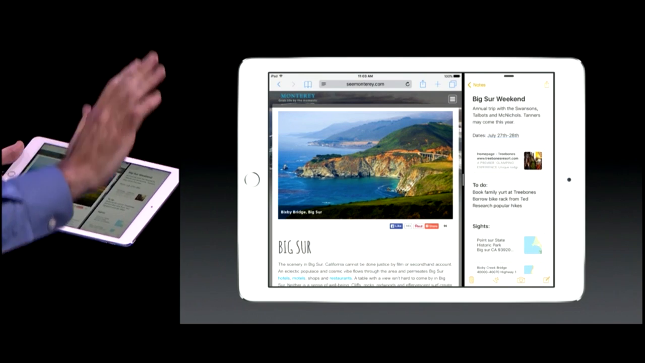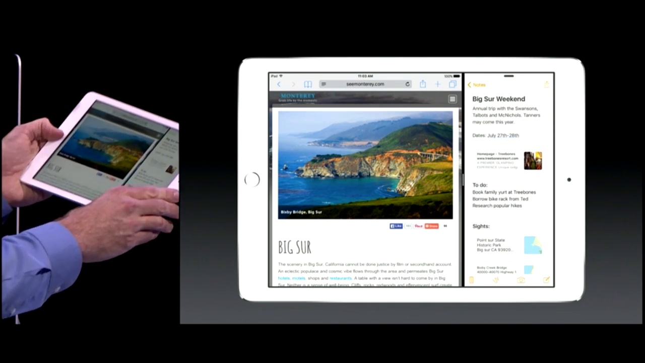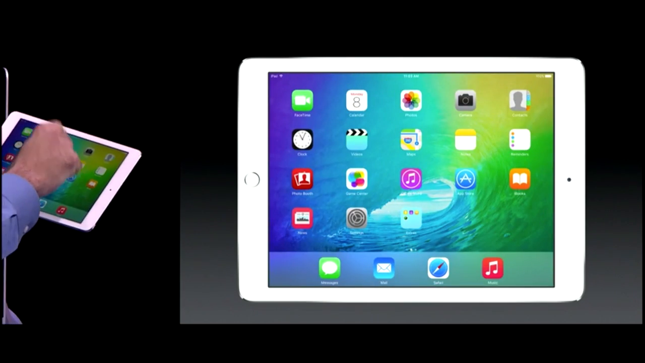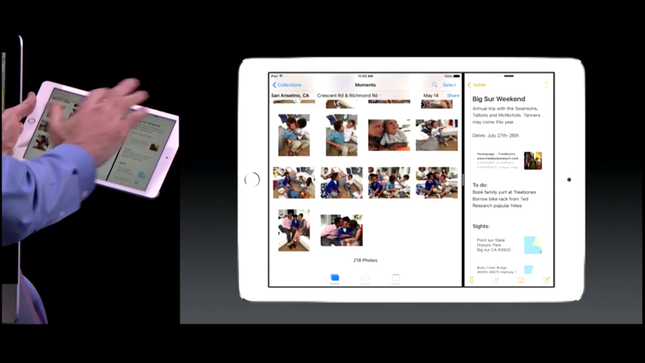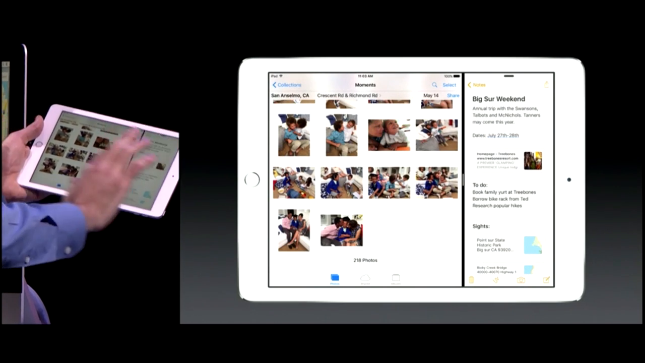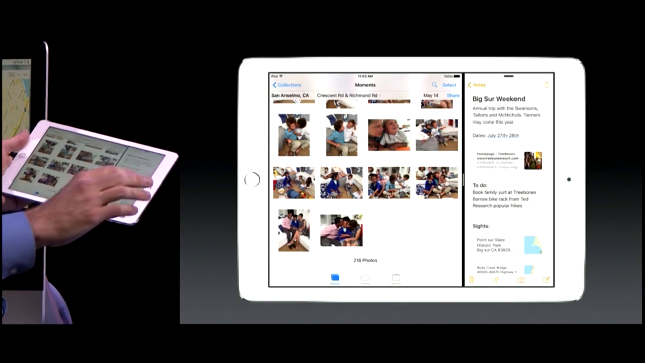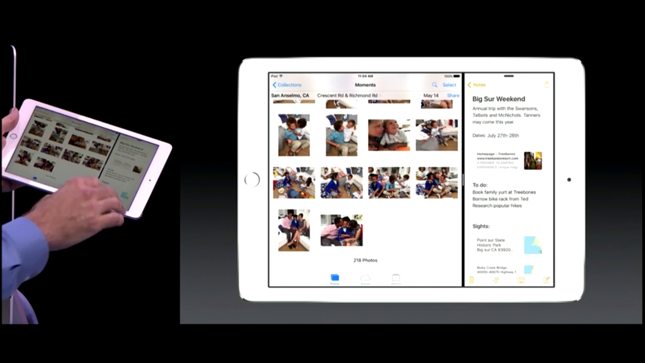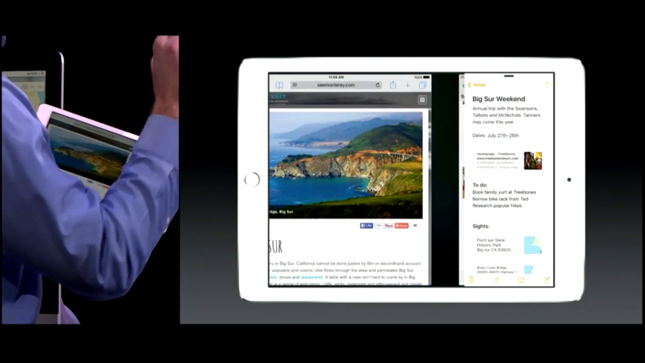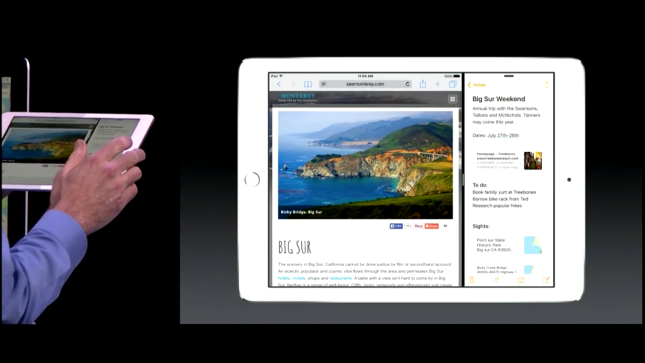Notes is actually pinned to the side now, so I want to show you what happens when I switch apps. I'm just going to move over here to Photos, and you notice now I have Photos with notes on the side. This is really great if I'm taking notes while working across a bunch of different experiences. And of course, those four-finger gestures continue to work great, so I can just swipe my way right back into Safari like that.